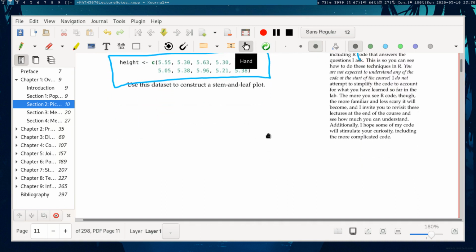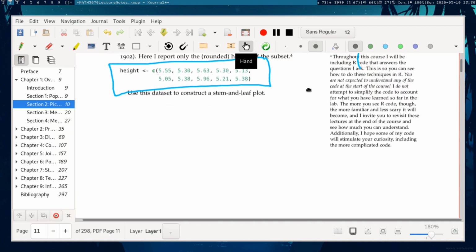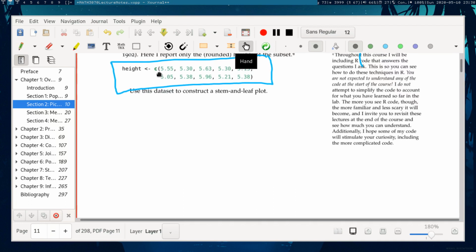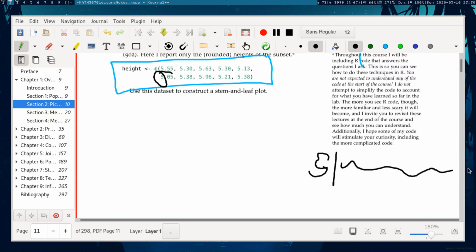So what are we going to do? We first need to decide where we're going to make the cutoff. We're not going to make it in the ones place, because if we put it in the ones place, then there's going to be just 5 for our stem value. And what you'll end up with is a plot that looks like this, just a giant skyscraper, and you won't learn anything. So we don't want that.